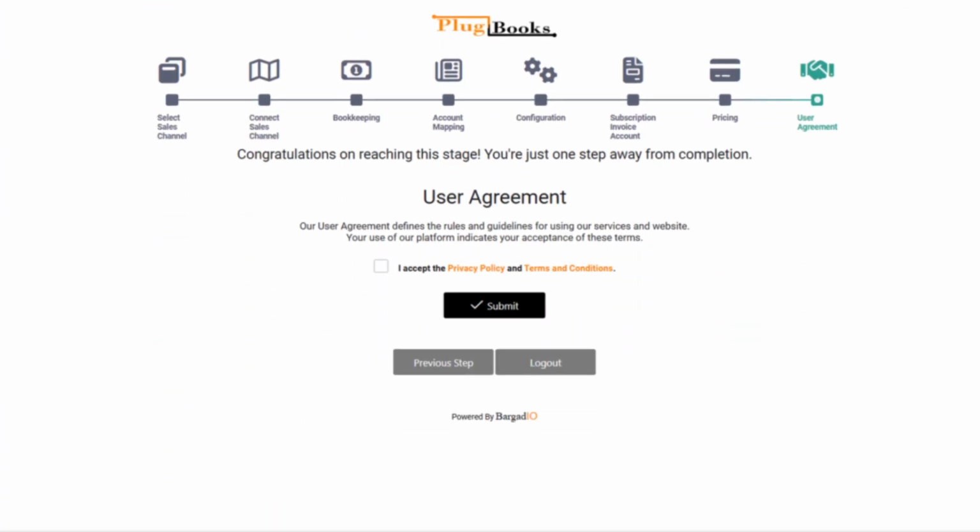Step 9. User consent. In the final step, provide your consent to Plugbooks terms and conditions and privacy policy. Take a moment to read through them, and check the box to confirm.